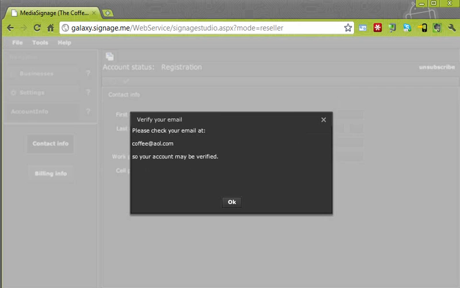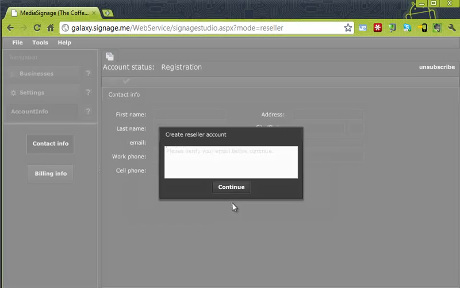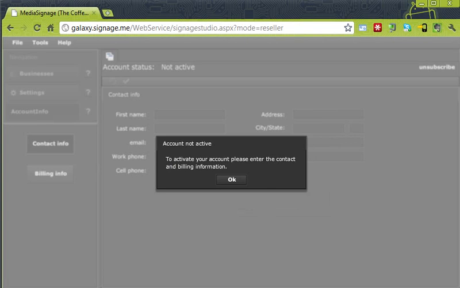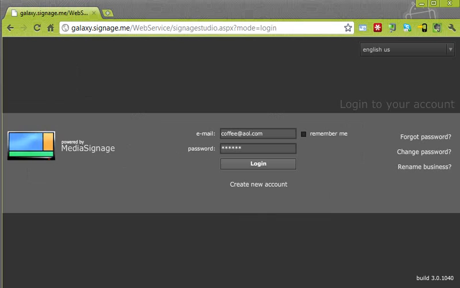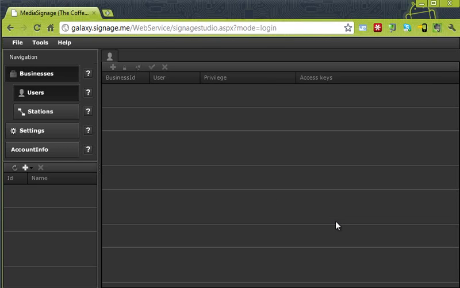And so now I'll need to go ahead and verify the email address. And now that I've done that, I'll go ahead and click OK and continue. And now the account needs to be activated by media signage. And now that the account has been activated, I can go ahead and log in as the coffee shop owner to my Enterprise Edition account.